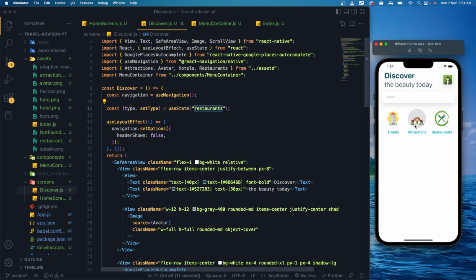So when I click this, now you can see it's basically working. When you click it, the state value is getting changed and the type is being updated, and so the background color is also being updated. So I think we're quite done with our menu container.